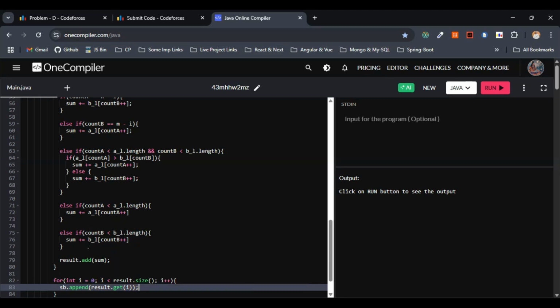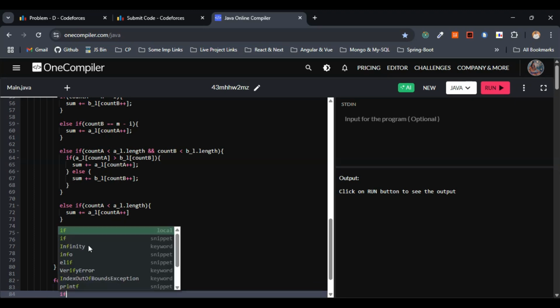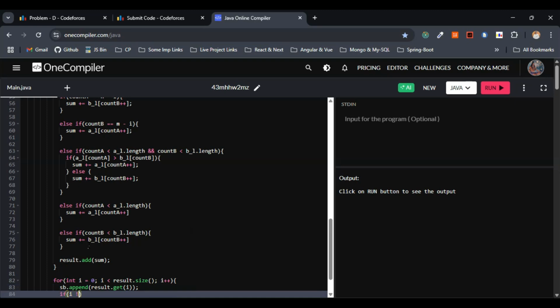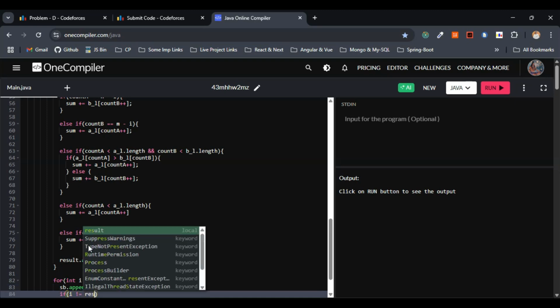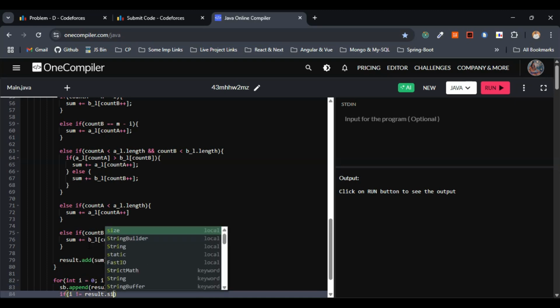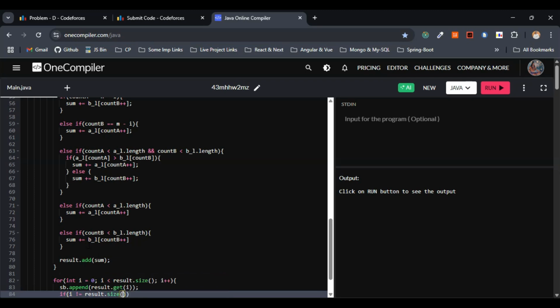So this is fine. So the next step is, let's write the simple if condition here. If I not equal to result dot size minus 1, we'll go with string builder dot append of, let's leave the space here within the strings.